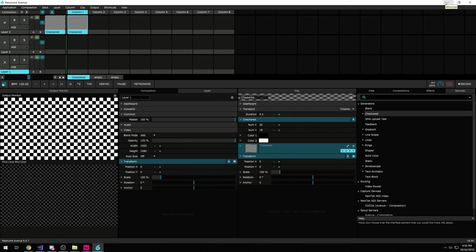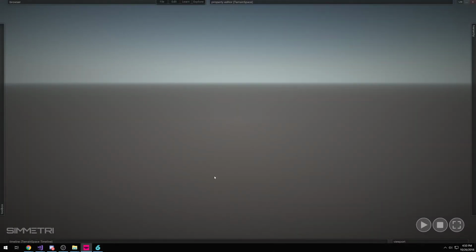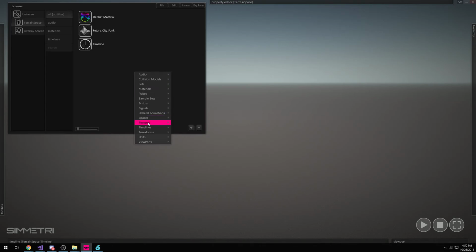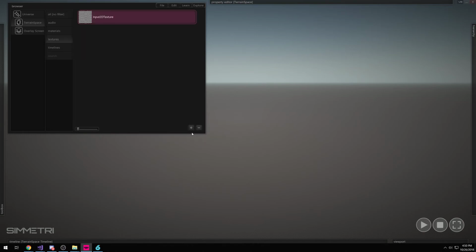Line sources and move them. Okay, so let's imagine Resolume is now outputting, but you can use whatever program, NDI or whatever, that would be outputting. So now we're going to create a new input texture, called an input 2D texture.